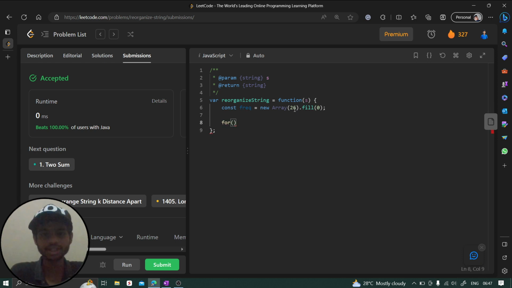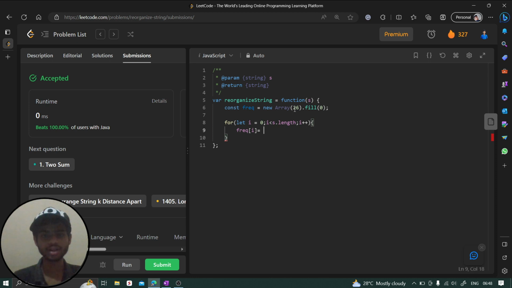Now we are going to move through all the characters. So we can say for let i equal to 0 and i less than s dot length, and i plus plus. And here we can simply say frequency of this i is going to be what? Not i, we can simply say here it is going to be the index, right? And what we want is the correct index with respect to the character, right?